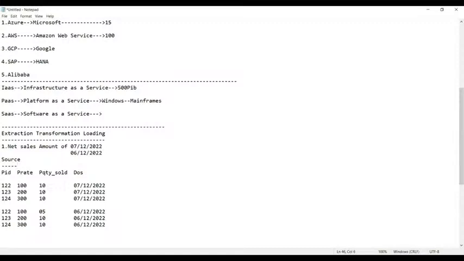Source. Basically, make sure for the process of ETL, that is extraction, transformation, and loading, we require two things. What are the two things we require? The first one is the source, and the second one, which is very important, is called the target. Source and the target.